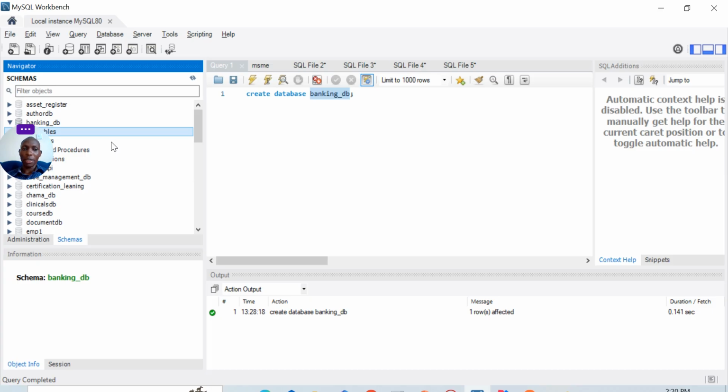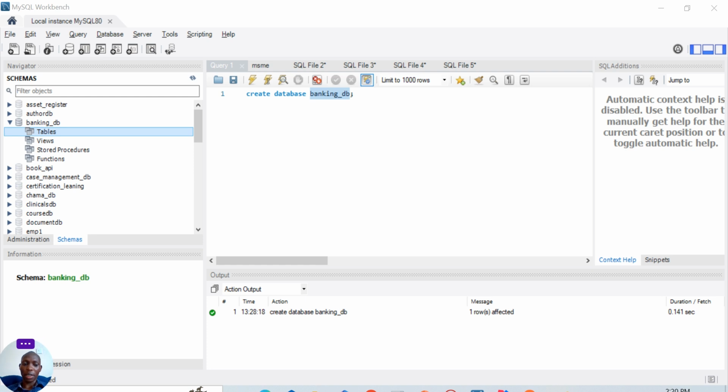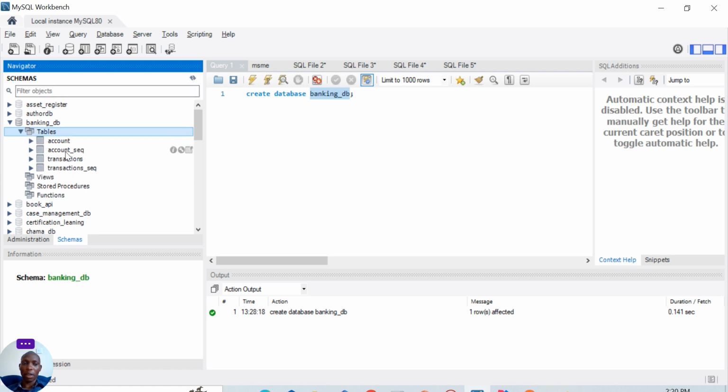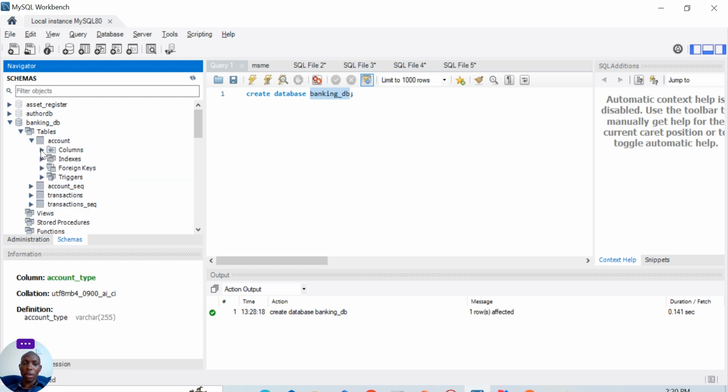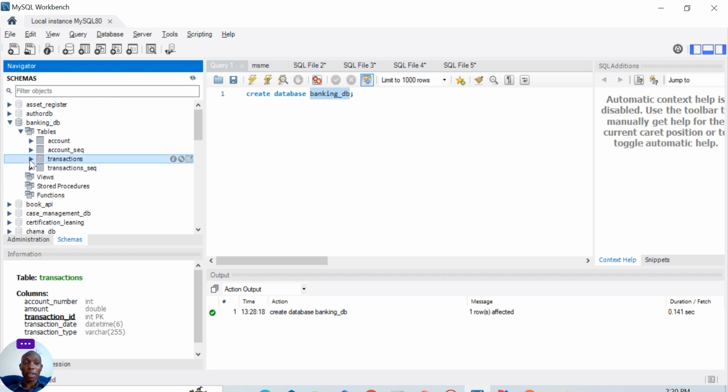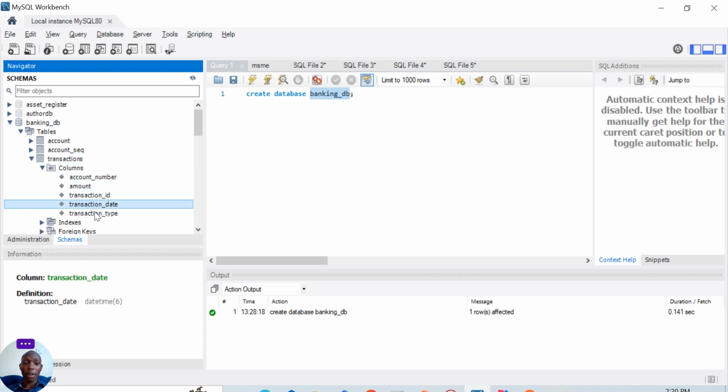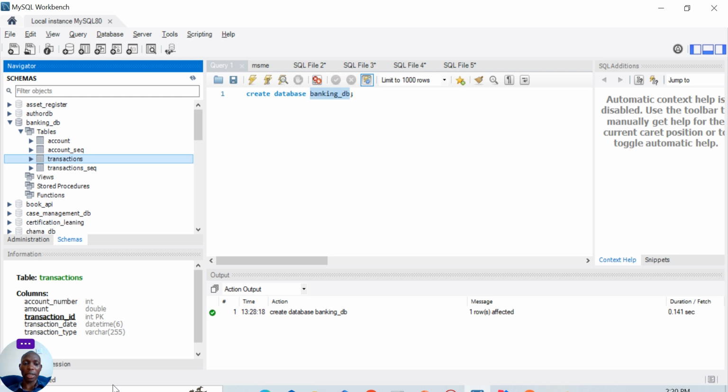Therefore, if we go to the database and refresh this database, there is this button for refresh. We'll see now we have two database tables. We have account and transactions. In account, there are several fields that have been mapped. These are the columns: account ID, account number, balance, created at, account holder name, account type. So Java created these for you. Then we have transactions, and all these are the columns, the database fields, the Java classes that have been mapped into the database table.